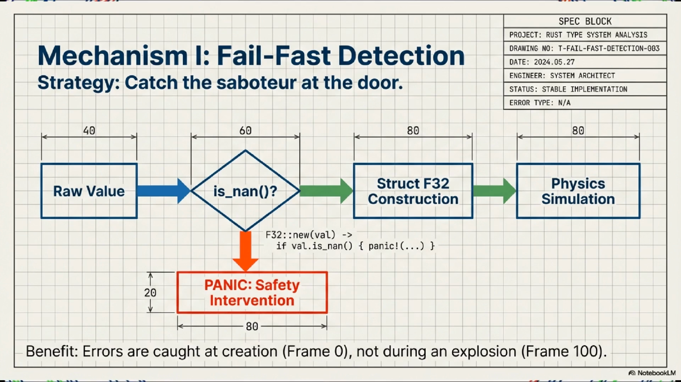Titan's first line of defense is all about failing fast. The strategy is simple. Catch the troublemaker before it can even get inside. Every single time a new F32 value is created, there's an immediate security check. If that value is a NaN, the program panics right then and there, at the source of the error. It doesn't wait 100 frames to let it cause an explosion, it stops it at the door.